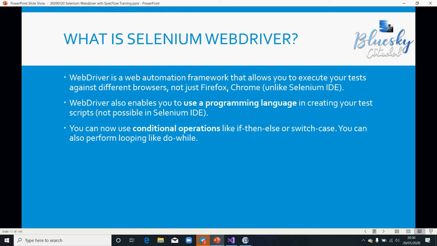So what is Selenium WebDriver? Someone might ask. It's a web automation framework that allows you to execute your tests against any browser. Before WebDriver, there was Selenium IDE. That was just record and play, basically. Just record and you play it. It's not in fashion today, so don't put that in your CV, that you use Selenium IDE. That's basically record and play.